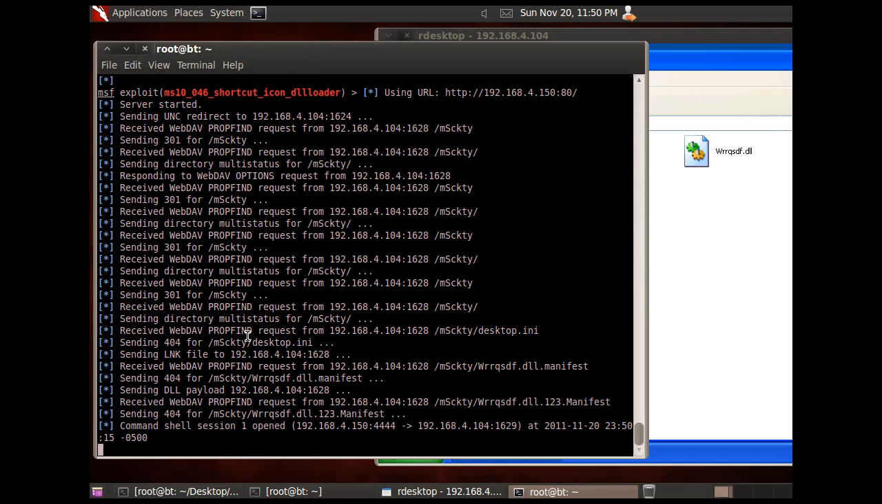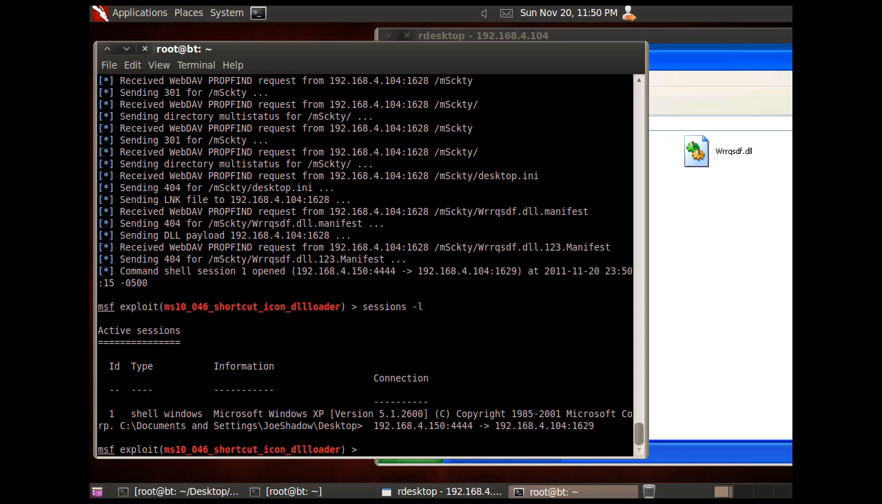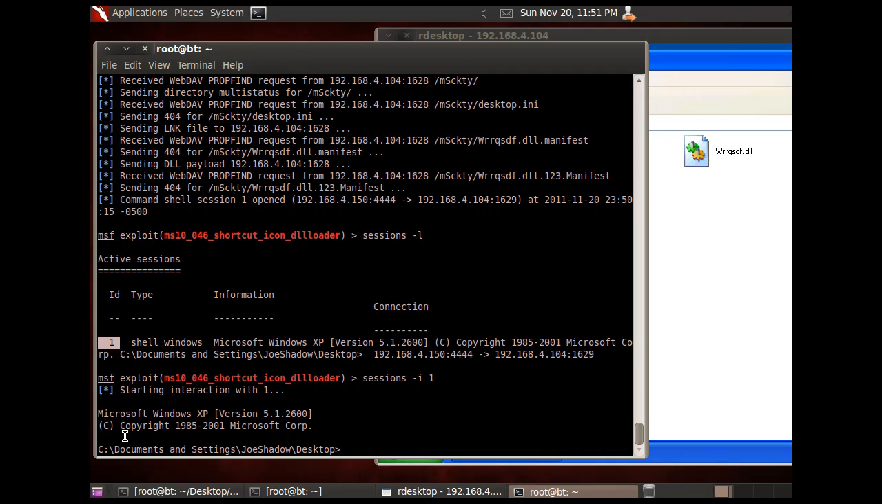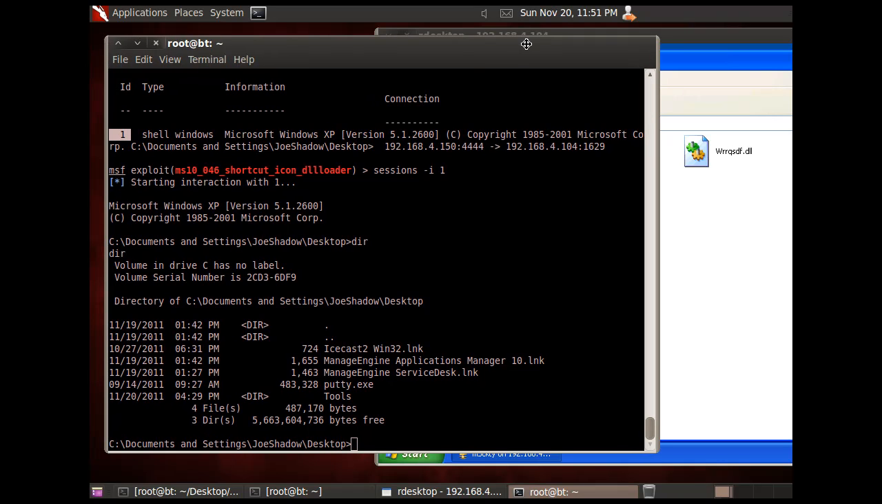Now, if we look in our shortcut window here, it says we have a command shell session opened. So all we have to do now is hit enter. We're going to type sessions -l to list them out. You can see here that we have an active session, shell windows, right? And it's session 1 right here. It shows you the computer that we have a session with. So we'll do sessions -i for interact 1. We do that, and boom, we're given a shell. There is our C drive. We can put a dir command and see our desktop files, and we're now interacting with the client computer.